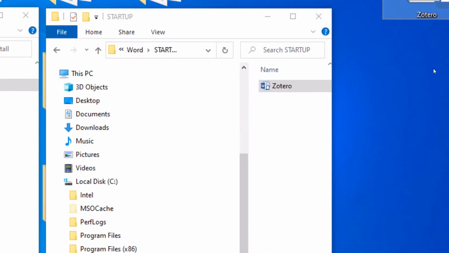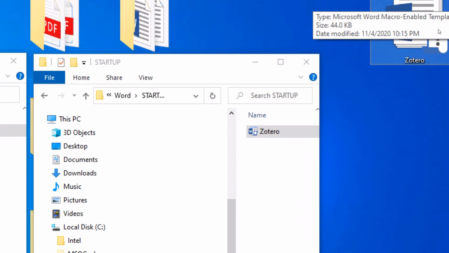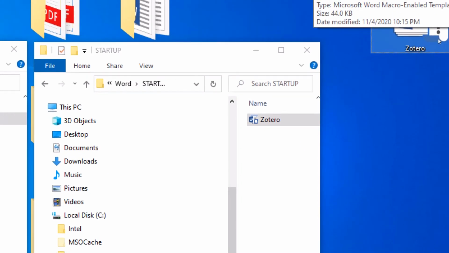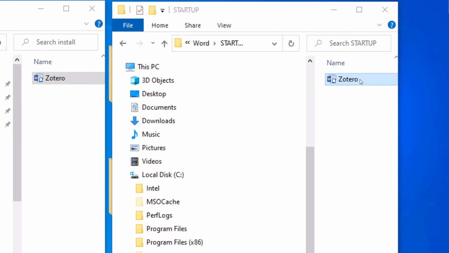By so doing, anytime at all you want to use Zotero, you can simply come and click on this particular icon here, and you'll be able to access Zotero directly. But let's try another alternative and see whether it will work for us or not.